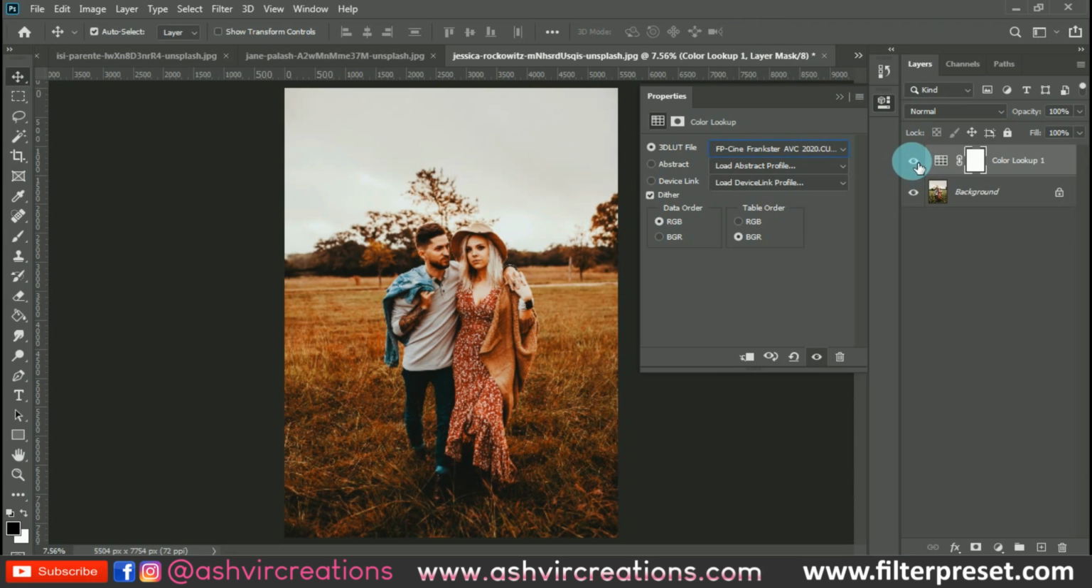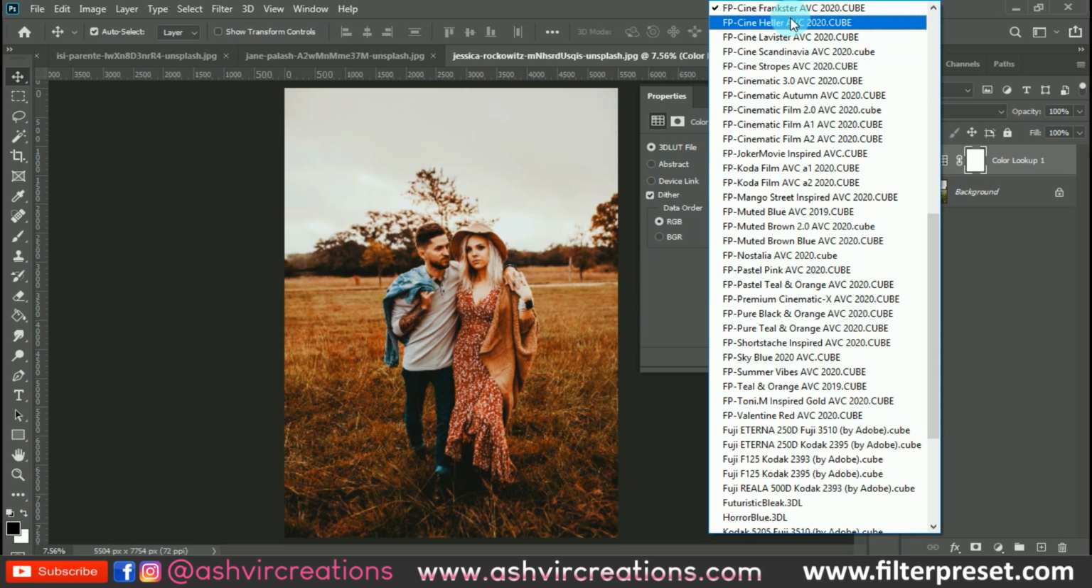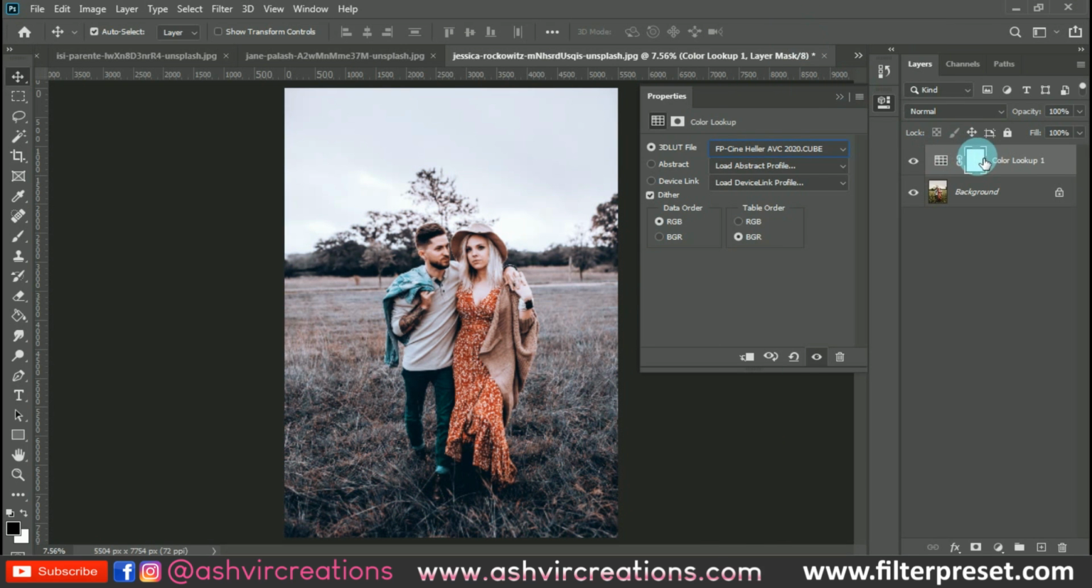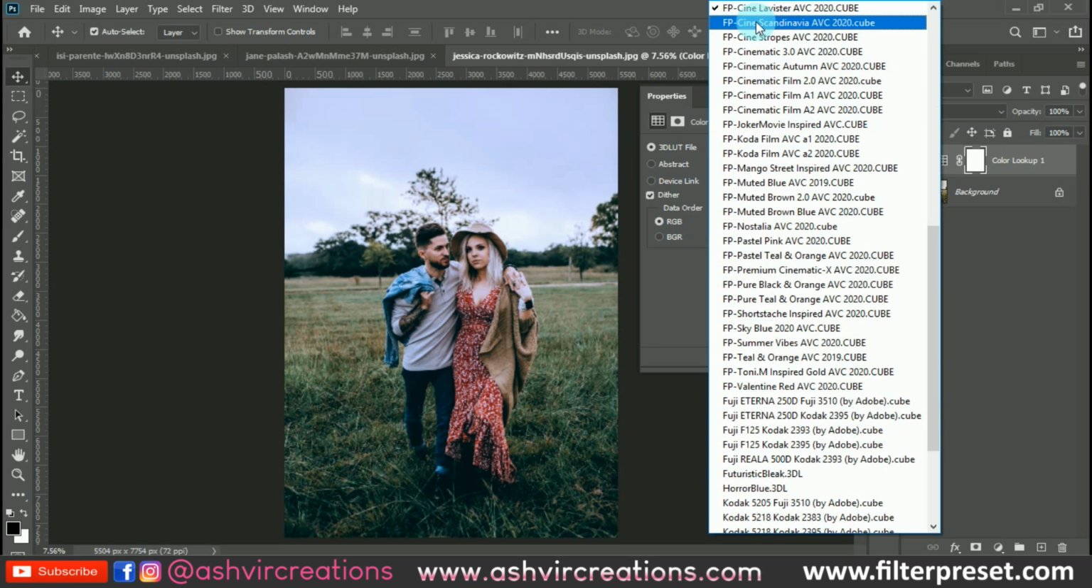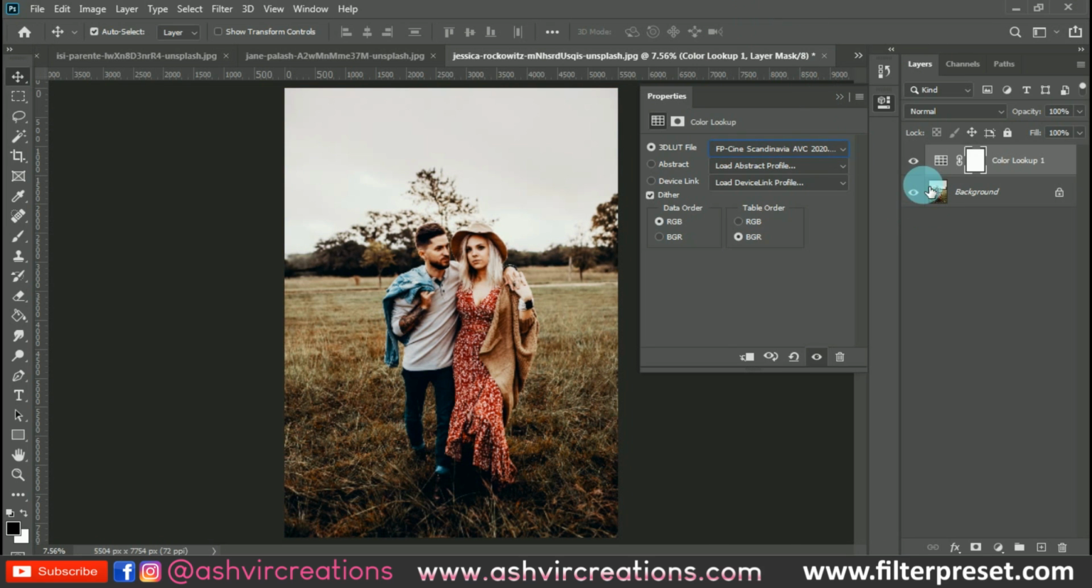So you can see the difference, guys. This is a kind of brownish tinted LUT file with a teal effect, which is very amazing. So here is also a very amazing LUT file, that is Heller Cine Lagaster. So you can see the difference. This is giving your photo a very greenish vibe, which is very amazing. This is Scandinavia. This is also an amazing LUT file, guys.